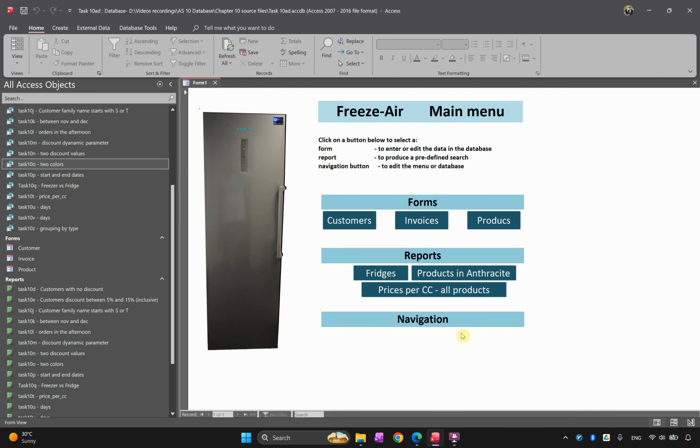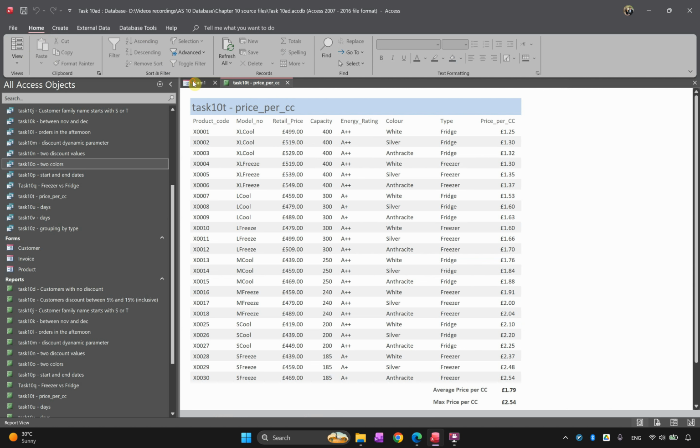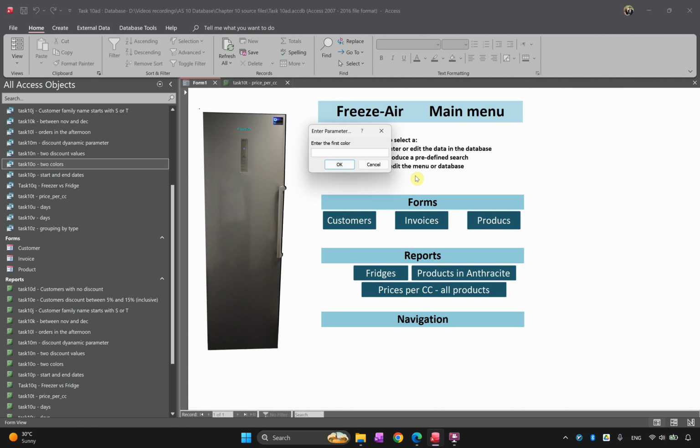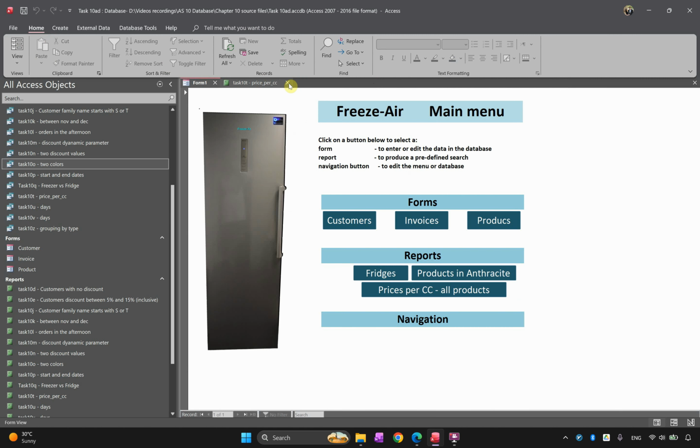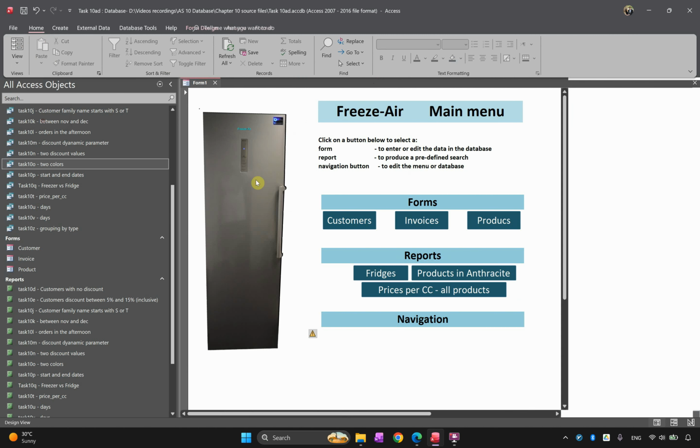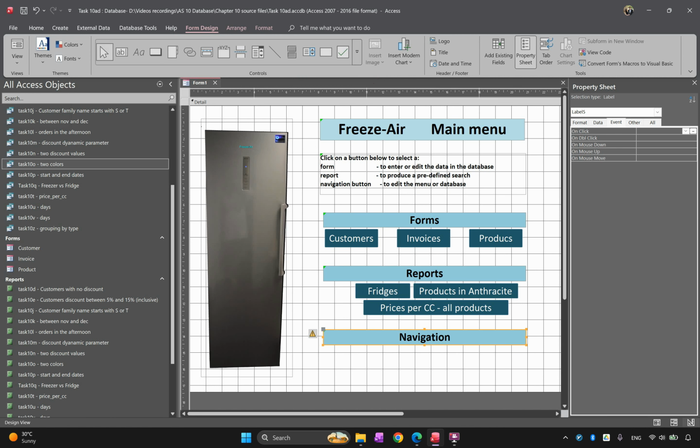Let's just check our reports. You're going to find there is a report here opening an anthracite color one. Also, I told you to modify it and to make sure only anthracite is opening. And for the fridges, all the fridges over here. Okay, so it's working. Let's go for the final part. In the final part, they want you to display 2 buttons. One button is an exit menu button, and the second one is to quit the whole database.